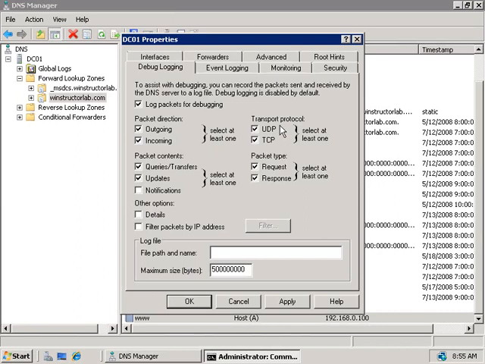We can also log based on whether the packet's a UDP or a TCP packet. Now for the most part, DNS uses UDP, so you probably would enable this one if specifying protocols. TCP is used for zone transfers and really large responses, so depending on what you're trying to troubleshoot, you could use that as a guideline. Now we can also filter on the contents of our packets, whether we're looking to log standard queries and transfers, dynamic updates, or notifications to other DNS servers that our zone has changed.